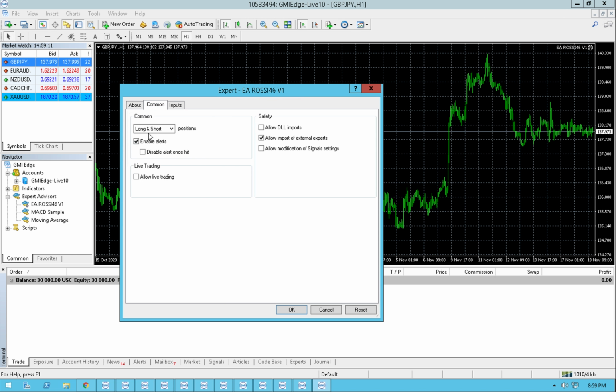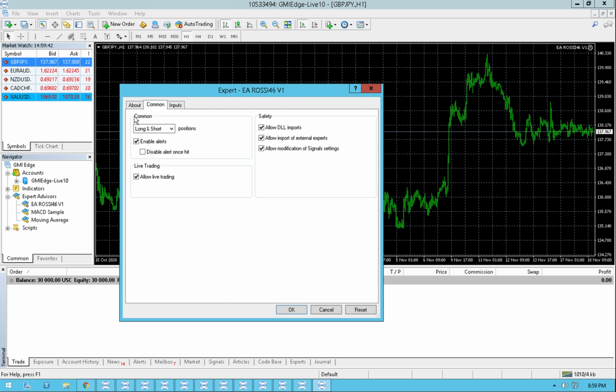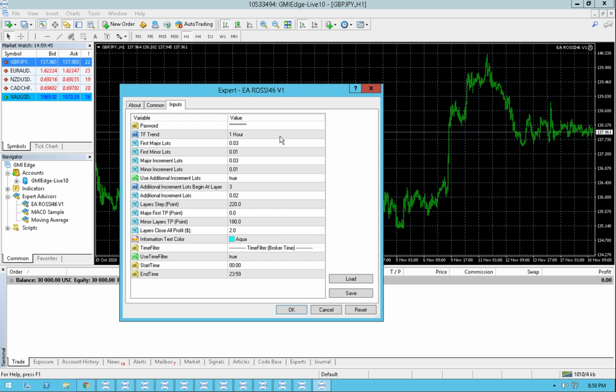Make sure you go to common and allow live trading, DLL imports, and just click on all this button, and always use the recommended setting from Rakan Pips. If you have different account size, or you want to use a different pair like gold or something, always email to rakanpips@gmail.com to get the recommended set files.